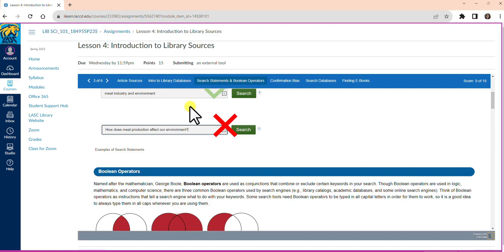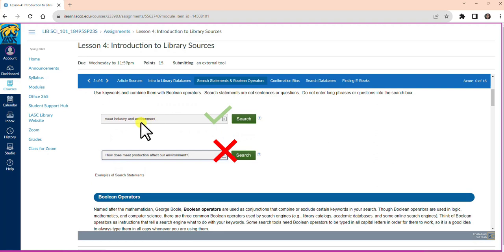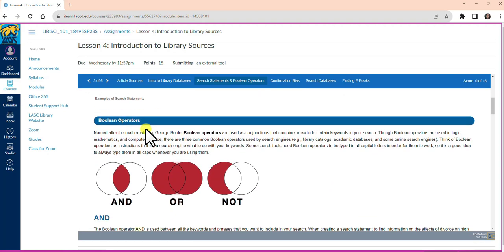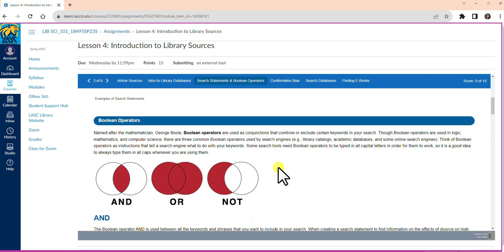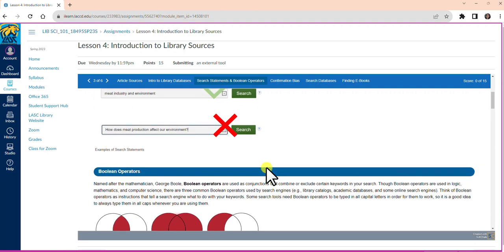So that is why it is so important for you to think about your topic, think about the keywords, and plug in the keywords into the search phrase. And then you would combine your keywords by using Boolean operators. Boolean operators are words like and, or, not. So if you want to combine and search two things, then you would use the word and.